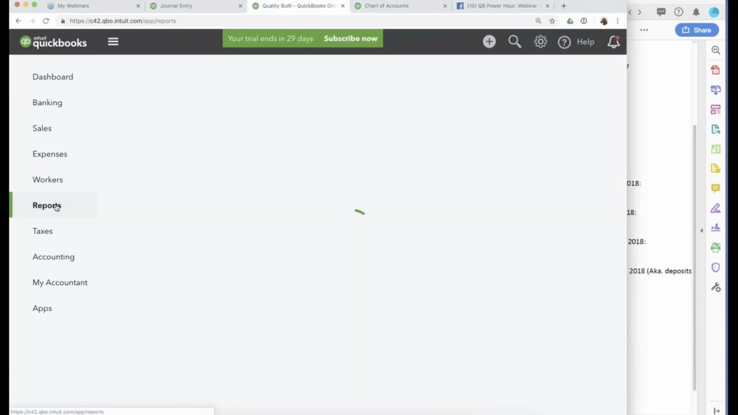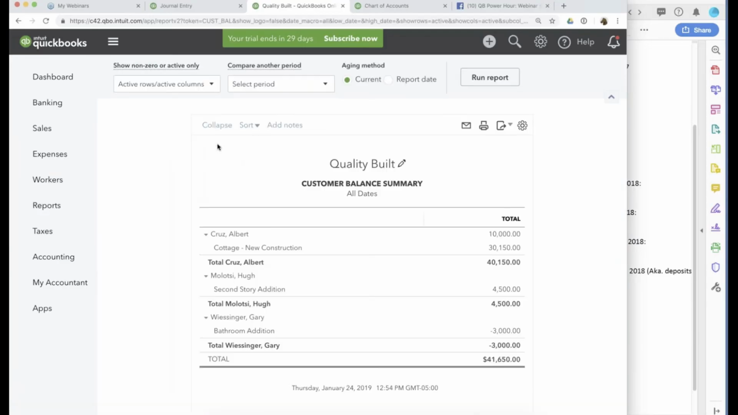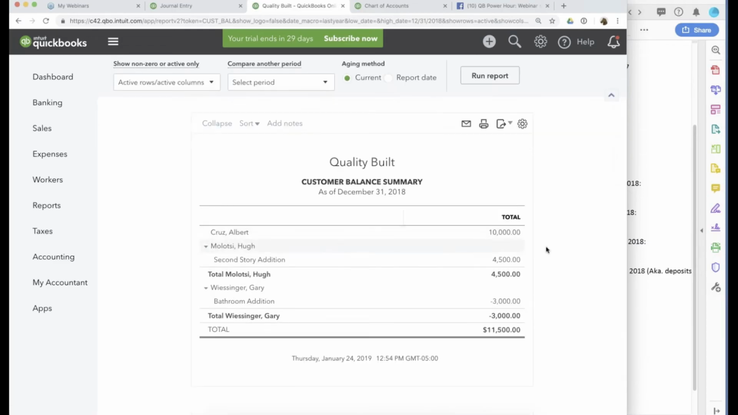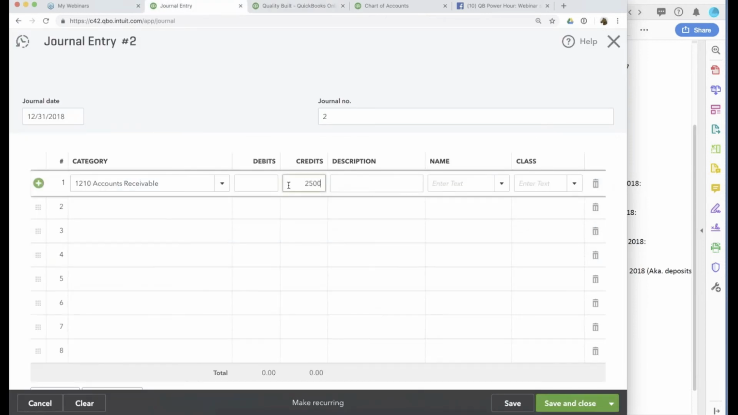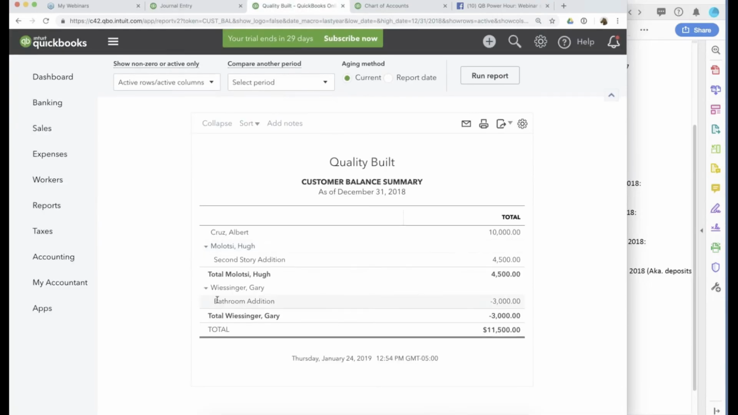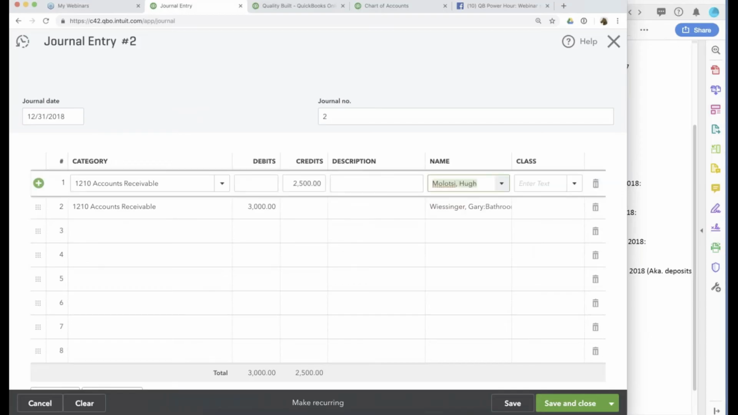Let me run the report again because I don't remember what the balances were. I think Albert was good. Hugh was different. Let's see, open balance summary, and last year. Okay, so we're going to adjust Hugh Malozzi by 2,500. So we're going to lower that by 2,500. And then we'll do another accounts receivable we have to adjust, which is to increase it by 3,000, which is this guy, Gary Wisner, whatever his name is. Okay, so let's do Gary. And this Hugh Malozzi had a job in it.